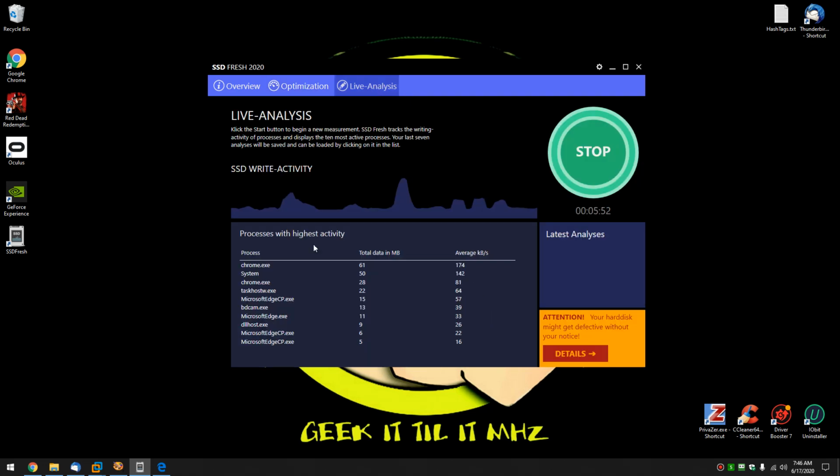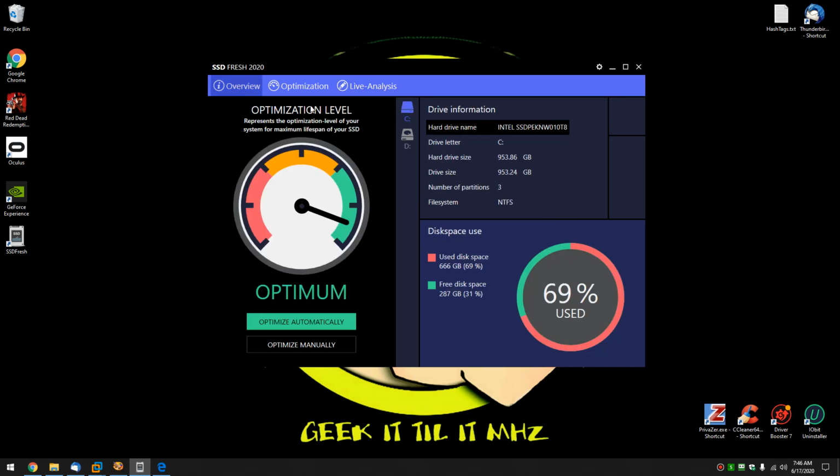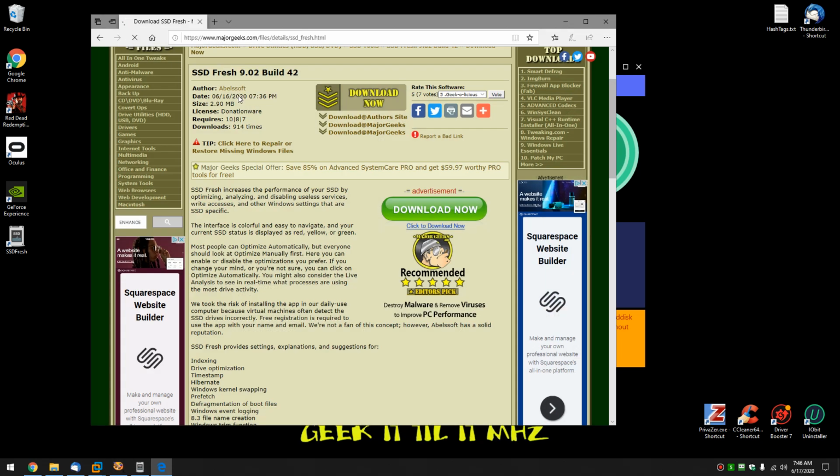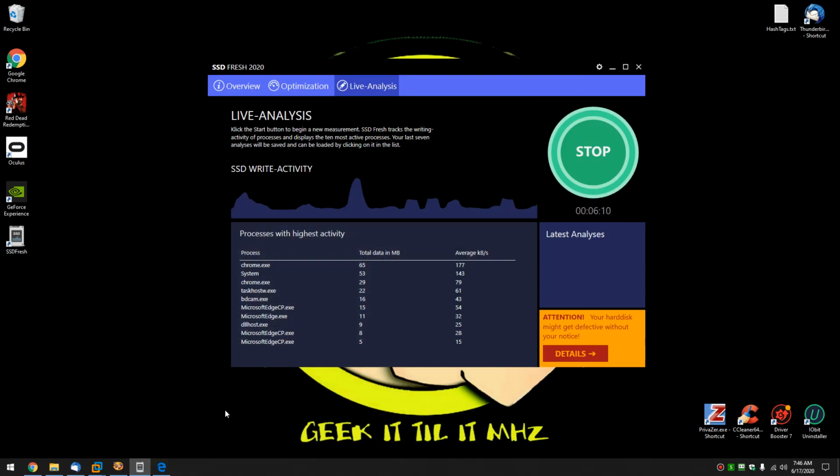You can also come over here to live analysis. As you can see, this just tells you what's using your write activity on your hard drive. Just more of a monitoring. As I said, it also has system information about your drive as well as monitoring. So if I was to fire up, I got Edge going, refresh, come back down, and you can keep track of how much it's using. So that's kind of neat. Very interesting. Amount of data being used, average speed, etc.